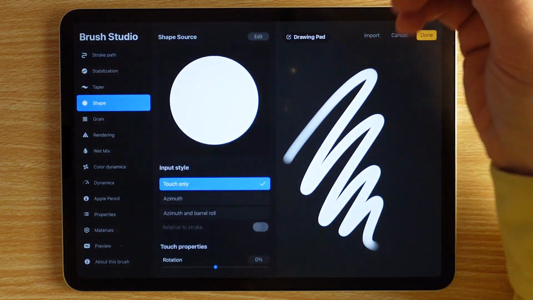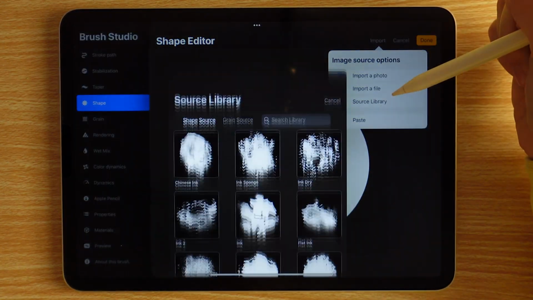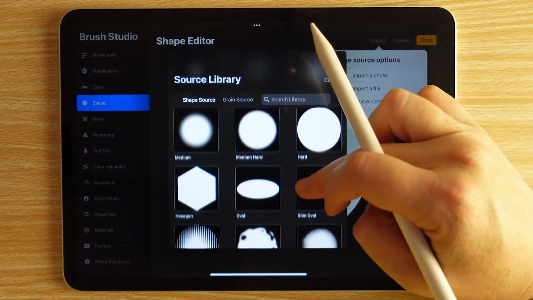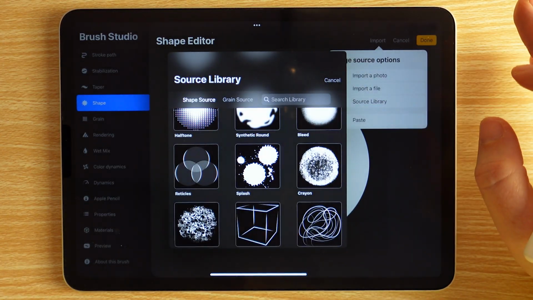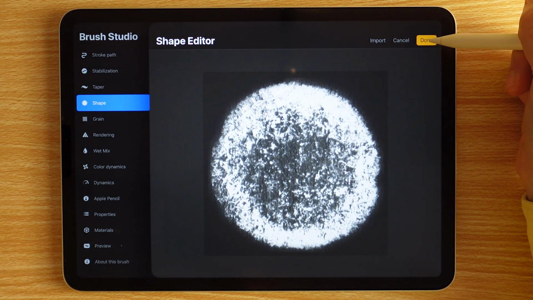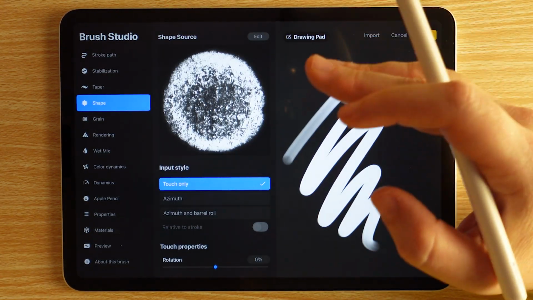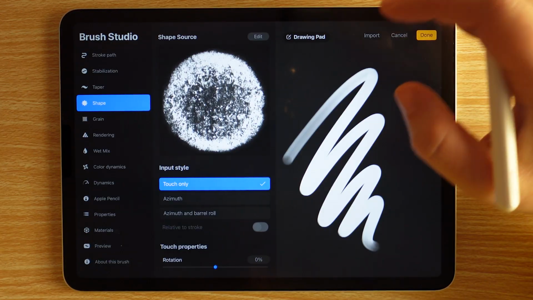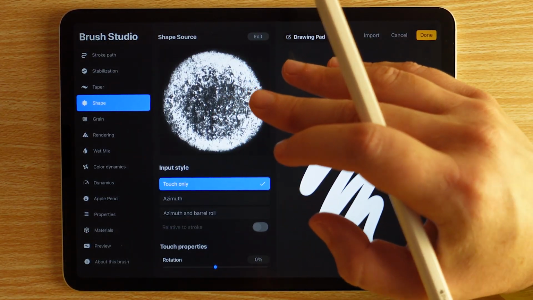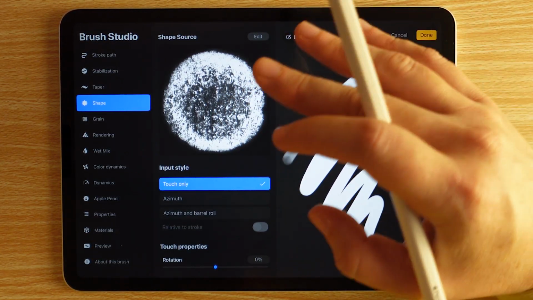So I'm gonna go to shape and then edit, import, and source library. And of course you can choose anything you want, but I mentioned I love making a crayon style brush, so I'm gonna go for the obvious. I'm gonna choose crayon here, and then I'll just tap on done and done again. And I'm not gonna change a whole lot about what these other settings are. We've gone over them, but again, if you want to deep dive on any of these, let me know in the comments and we'll dedicate a whole video to that.